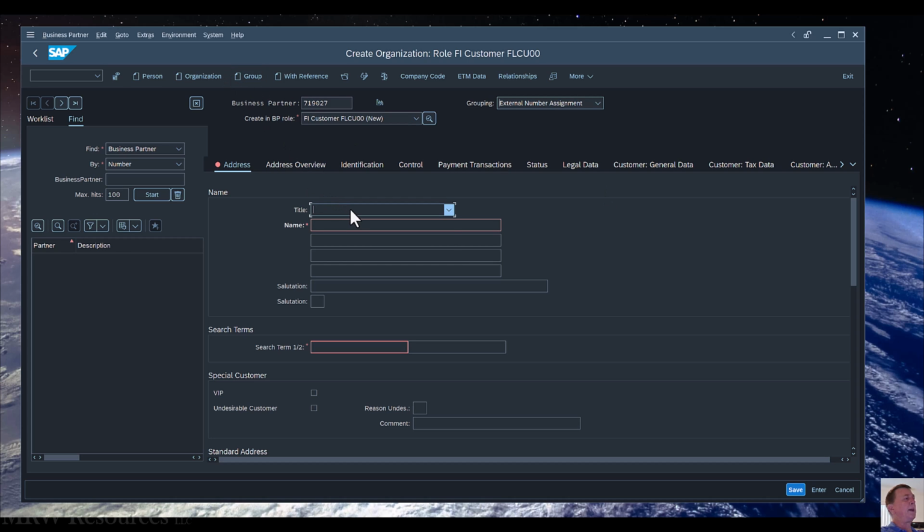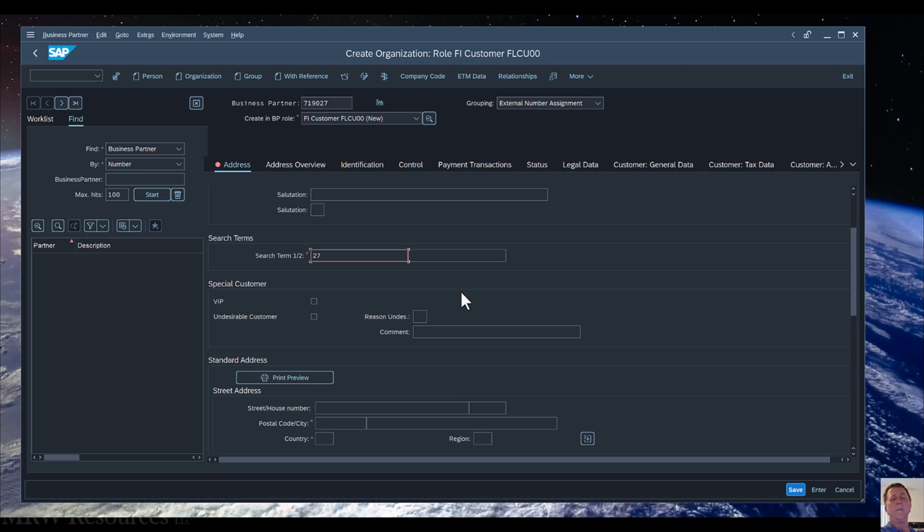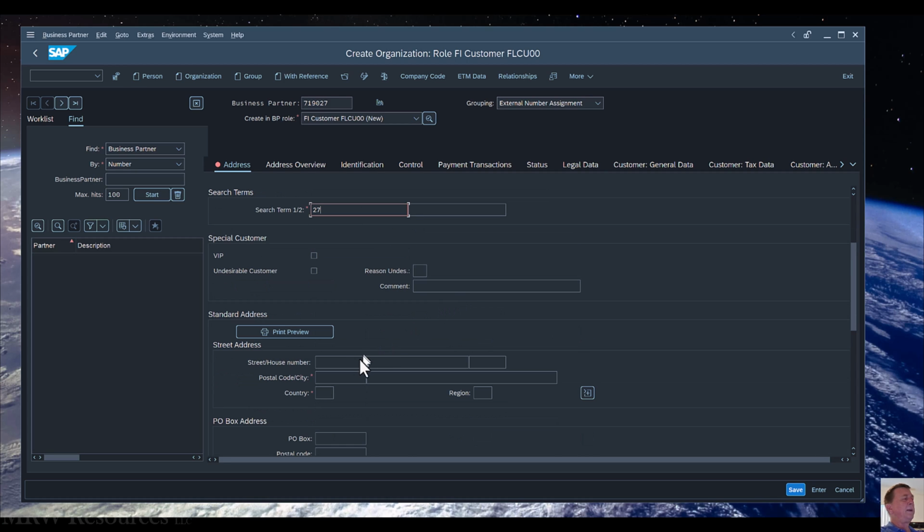So our title will be company. And I have to fill in the name. We'll make this your name and add company to the end. Okay, your name, your number, company, or whatever your customer company name happens to be. For the search term, we'll use our typical SAP user ID search term. And then you can make the street and house number whatever you want.